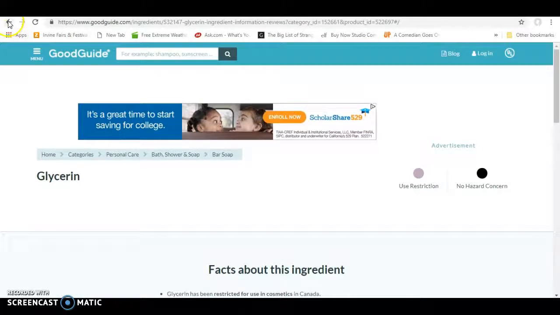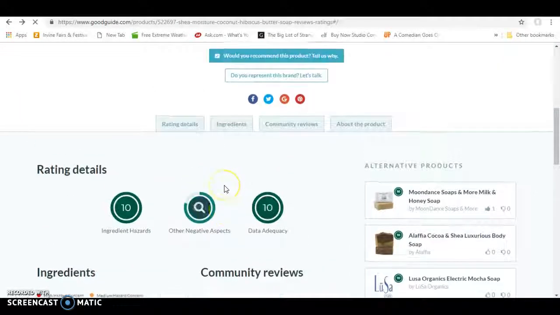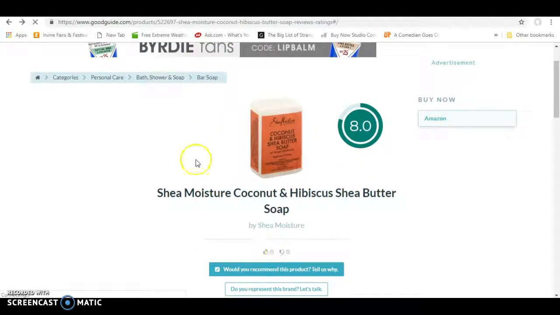So if we go back to that Shea Moisture Bar, it did get dinged a little bit because of that, but overall it still rates at an 8. So still a really good product for you to buy.